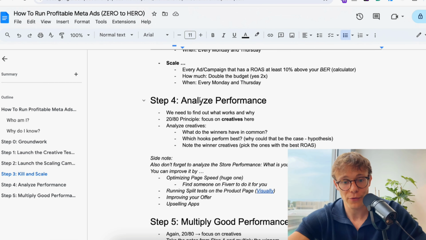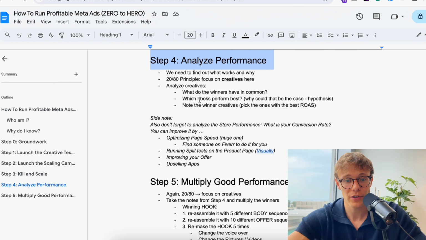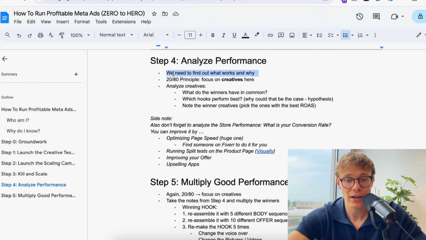So step number 4 is analyzing the performance. That is, we need to find out what works and why, okay? So of all the factors we have, we just focus on one. 20-80 principle, okay? 20% of the work that gets us 80% of the results. We focus on only creatives here.